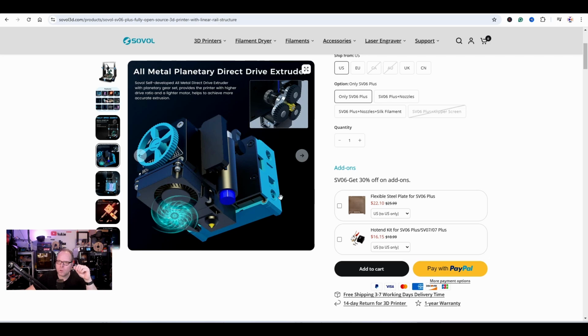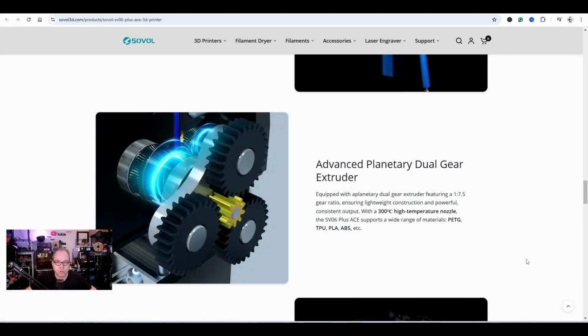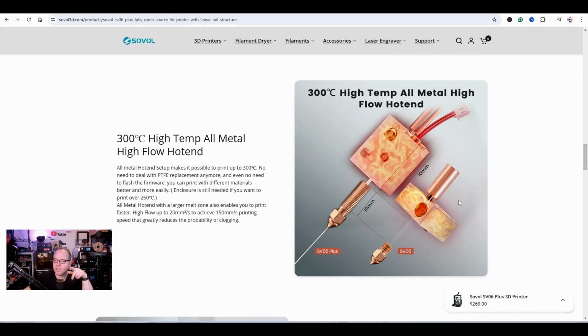Yeah, the planetary dual gear extruder. It's something that we also have seen before. Yeah, here also the same kind of principle. So that part is still the same. But when it comes to extrusion, higher speeds, you already see that the SV06 has a normal standard E3D kind of heater block. But the SV06 Plus has a volcano type of heater block instead of the normal one that we used to see before.